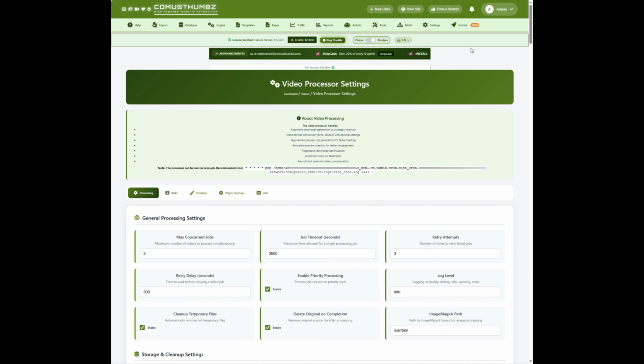Below the banner is a blue info box titled About Video Processing, listing every job this page touches. At the bottom of the info box in a code block is the exact crontab line your server needs for any of these settings to take effect. Asterisk, asterisk, asterisk, asterisk, asterisk, space php space, then the path to site underscore cron.php, redirecting to a log file. If that cron entry is not running, nothing on this page will execute.